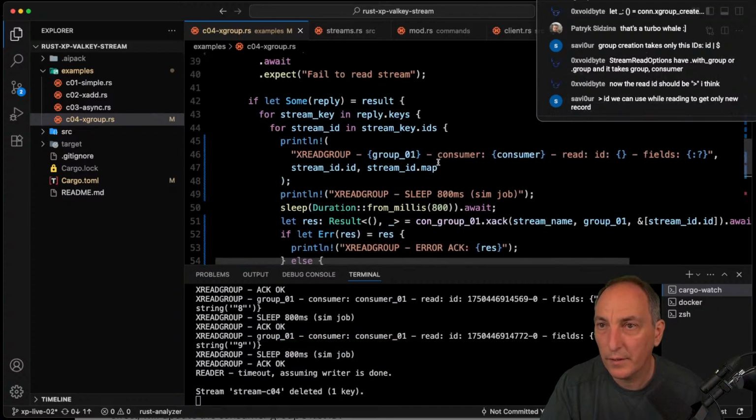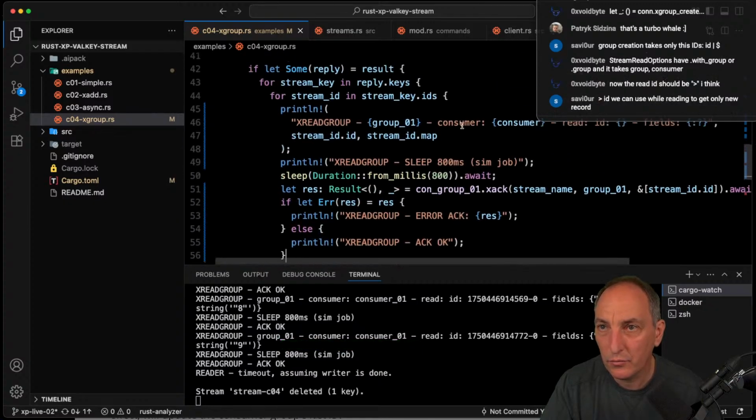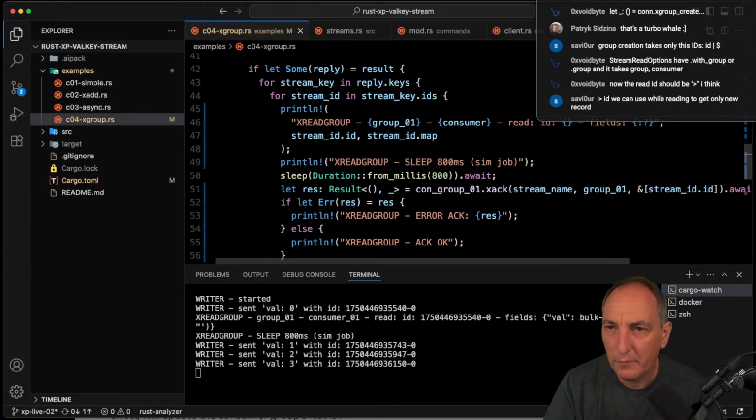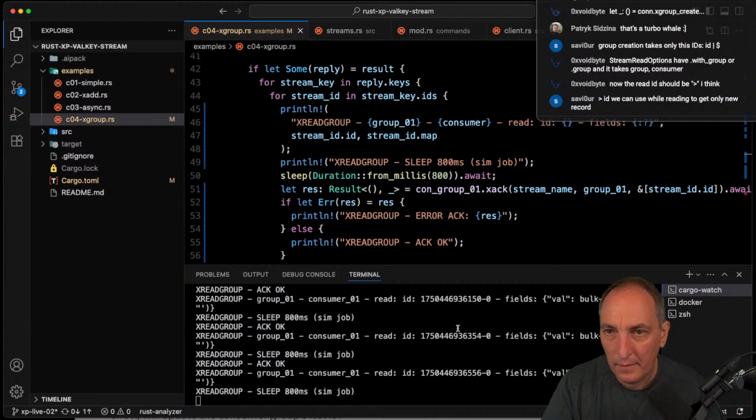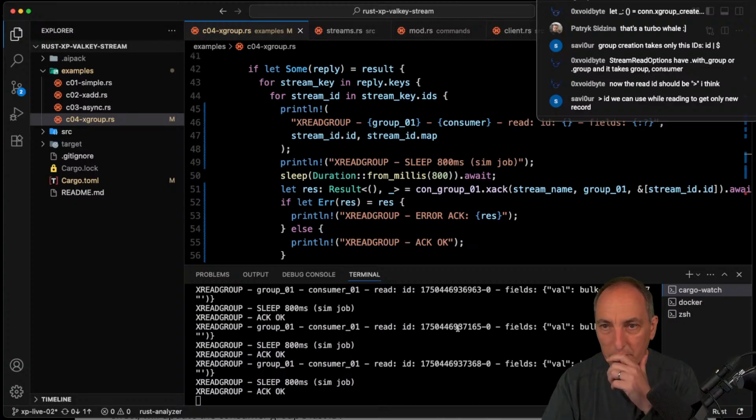That's pretty cool. We can remove the consumer over there because we have the consumer name in the name, so we don't have to do silly stuff. Yep, everything is beautiful, working beautifully.